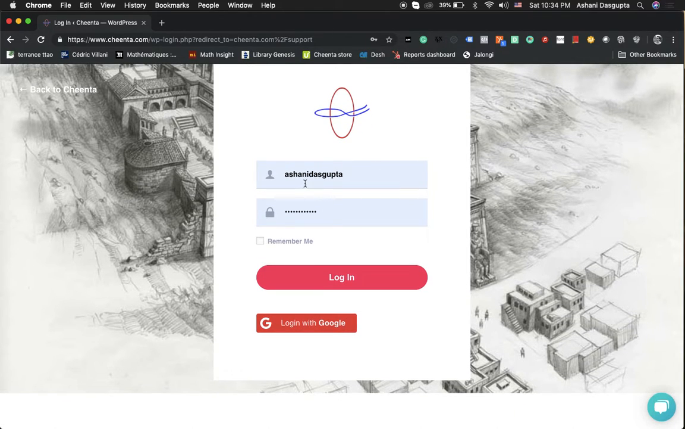You may see username password. You do not have to put in username password. You can just click on login with Gmail or Google, and you will be able to use your Google account to log into the system. So let's do that.